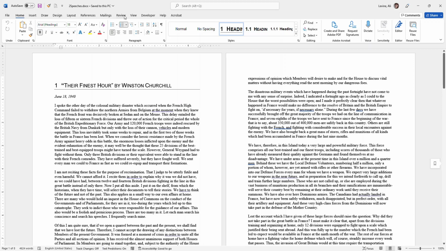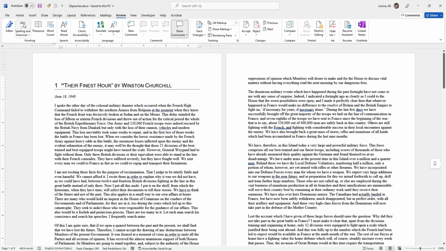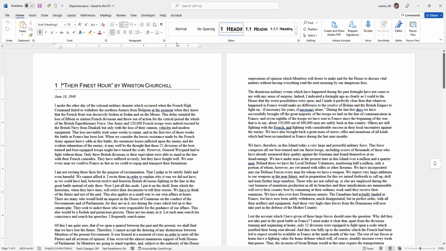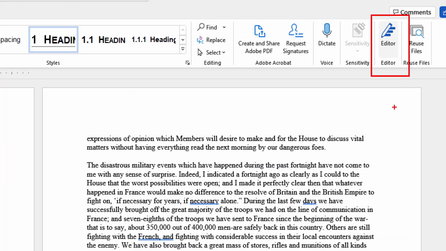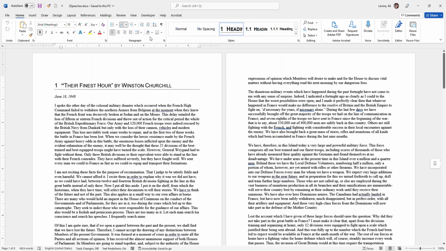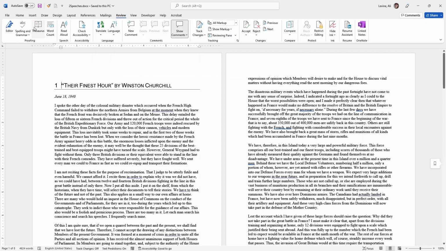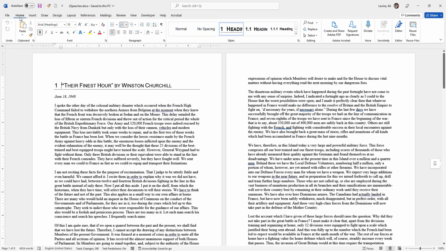So you still have your spelling and grammar check on your review tab where you're used to finding it. But it's also within this new feature called the editor. You can find this on your home tab, all the way on the right side, editor. And you might have seen it a second ago when I was on the review tab, next to your spelling and grammar, also have editor.